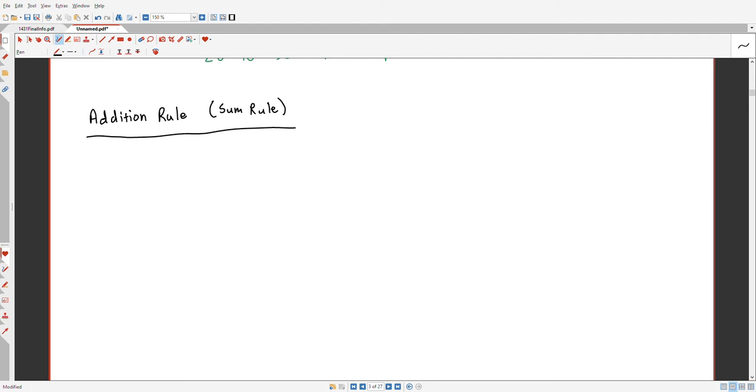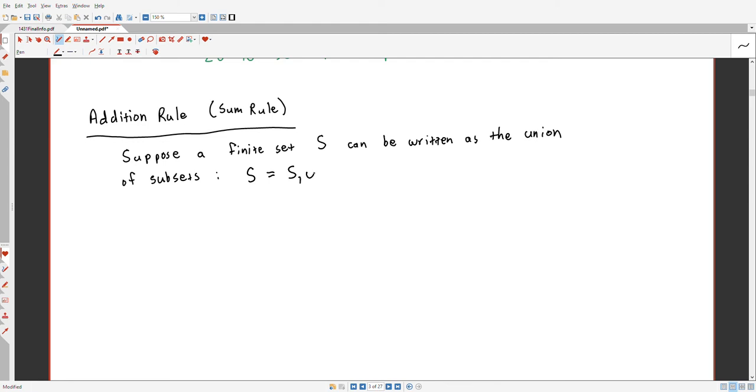I'm going to talk about this in the language of sets. I'm going to say, suppose we have a finite set, I'll just call it capital S, that can be written as the union of other sets, of subsets. So I'll just write it like this: S equals subset 1, union subset 2, union dot dot dot, and then we go up to some number of subsets, maybe n of them, subset n.